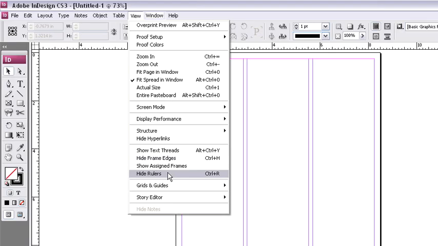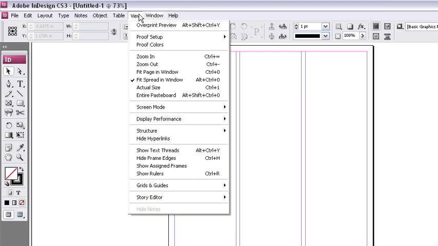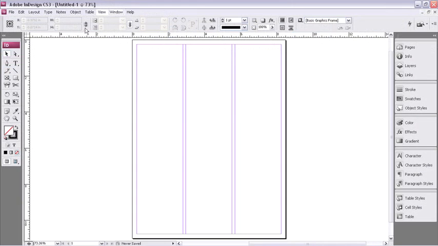That will just toggle so we can turn rulers off. Go back to the View menu and choose Show Rulers. Notice that the keyboard shortcut for that is Control-R or Command-R on the Macintosh. Make sure we're viewing our rulers, and then there are several ways that we can customize these rulers.